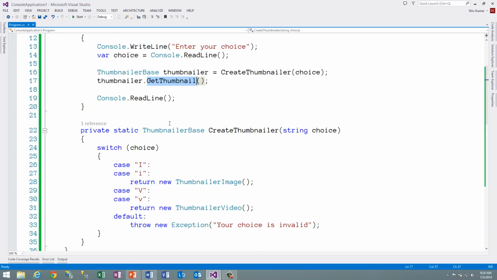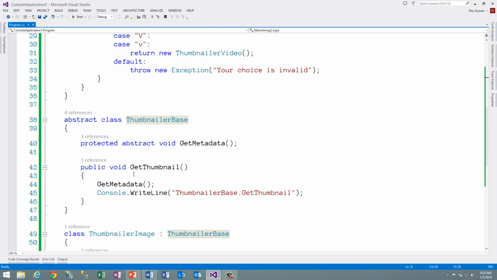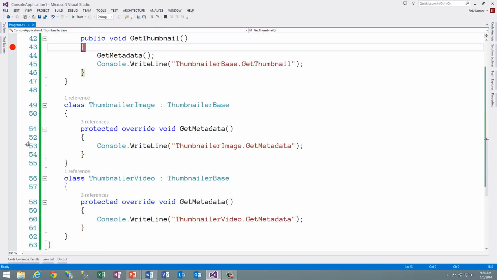The get thumbnail method is a non-virtual method. We know how non-virtual methods are resolved by the compiler. Non-virtual methods are resolved based on the variable type and at compile time. So it comes in here. Let's just run it, so you'll see what's happening.